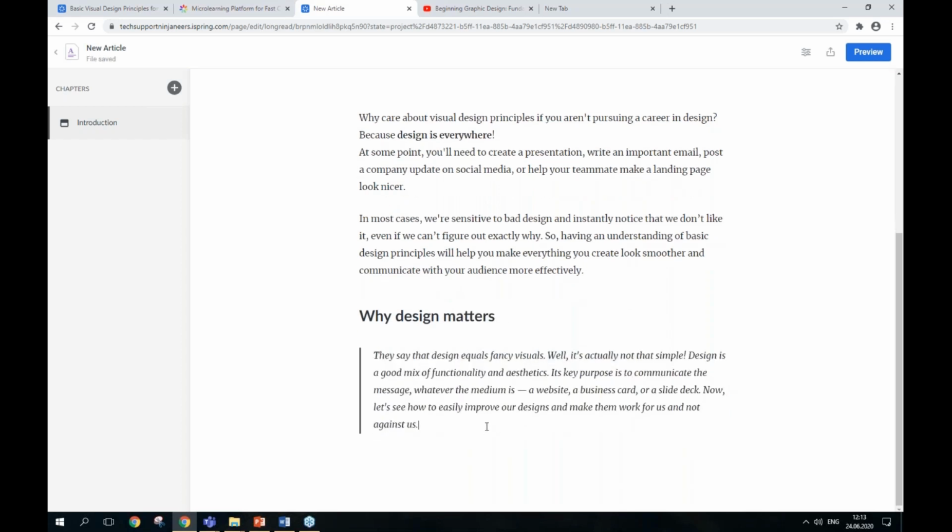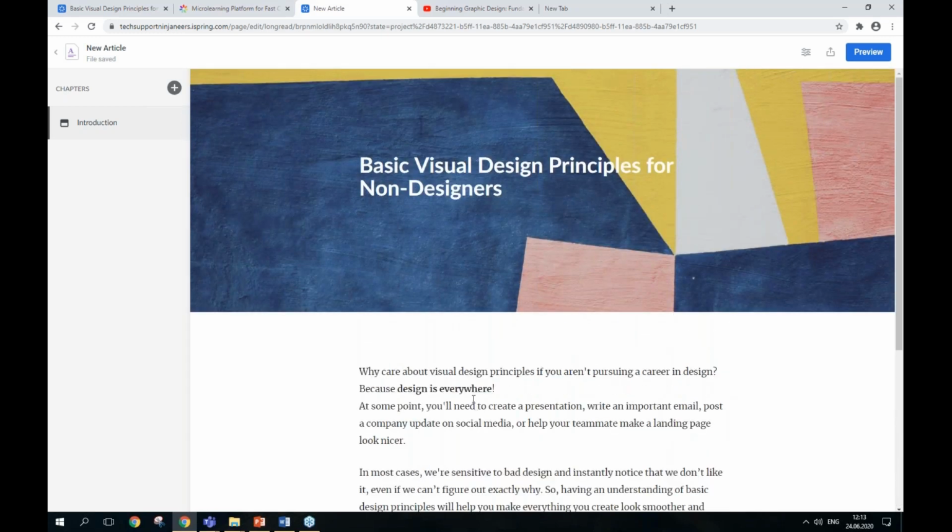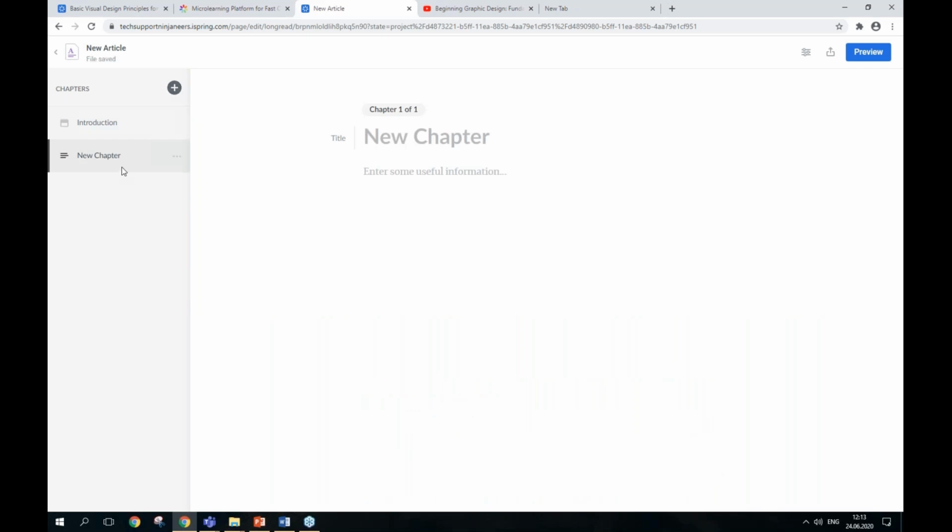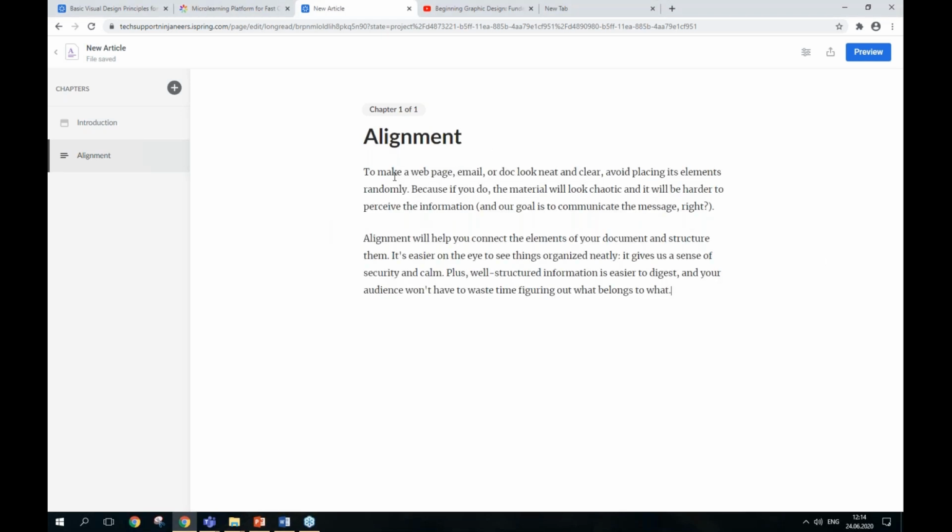Now let's move on to chapter number 2. To add a new chapter, you will need to click plus here. The new chapter will appear in the list on the left. Let's add a title. It's going to be alignment. And after the title, I will need a text. I will copy and paste it.